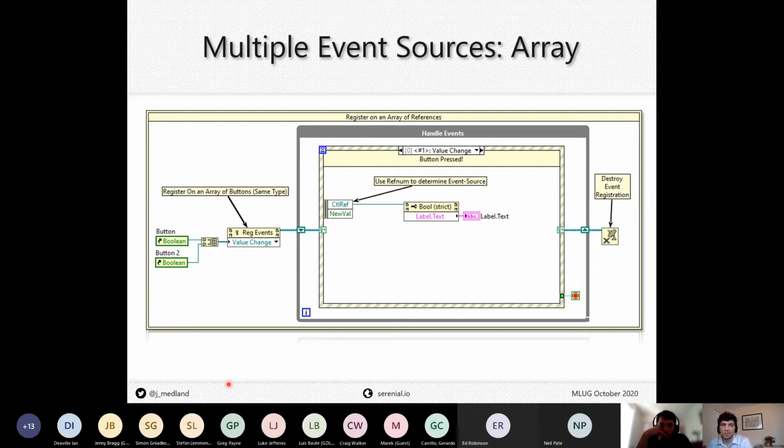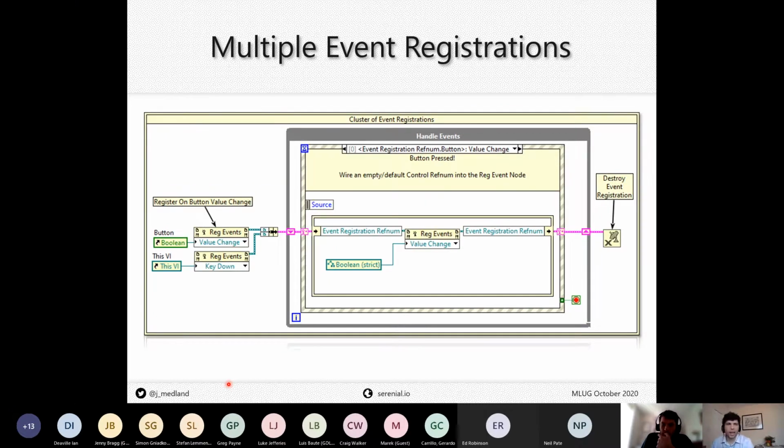So yeah, currently we've got support for single references, clusters of references, arrays of references, and you can also expand the nodes to have multiple single sources in. And then to further confuse things, the dynamic events terminal on our event structure will also accept a cluster of event registrations. So this works very similar to all the other cases. You're just starting to get a slight change in how these events appear to be structured.